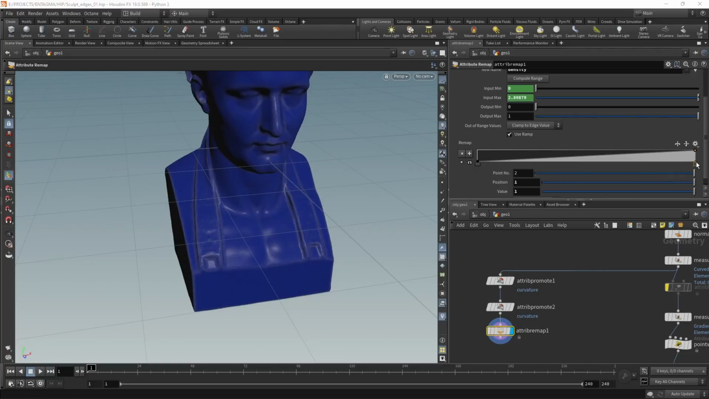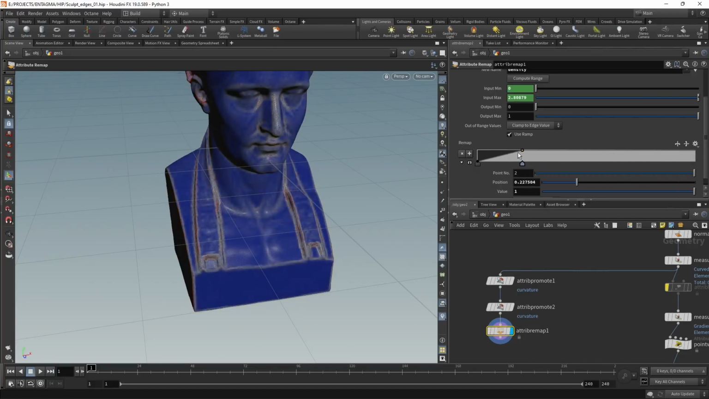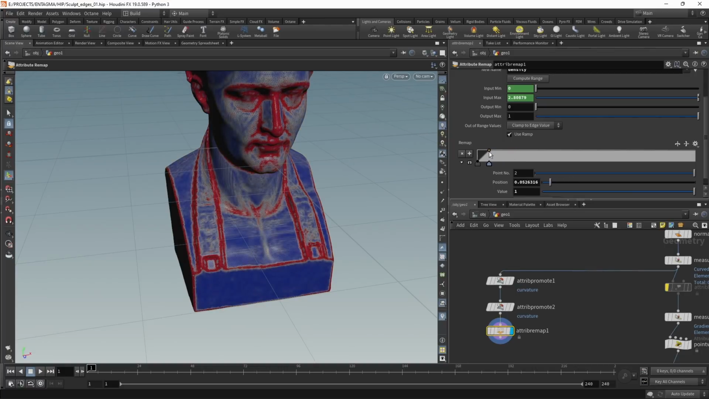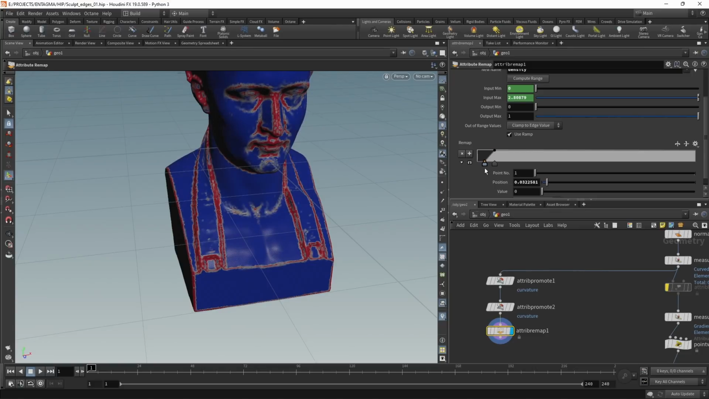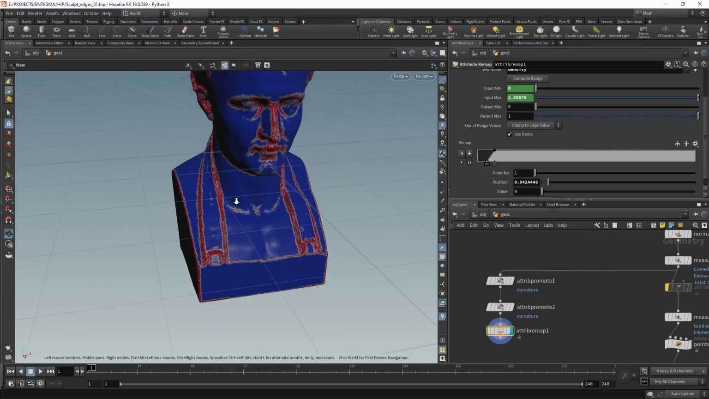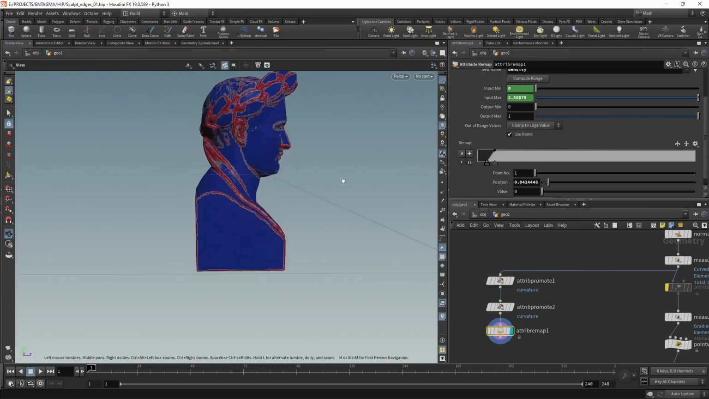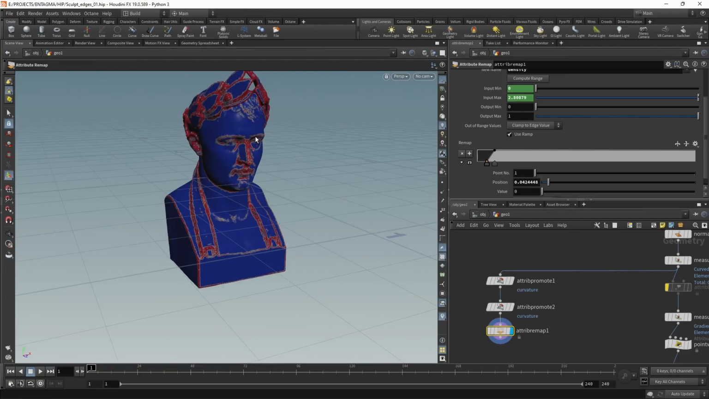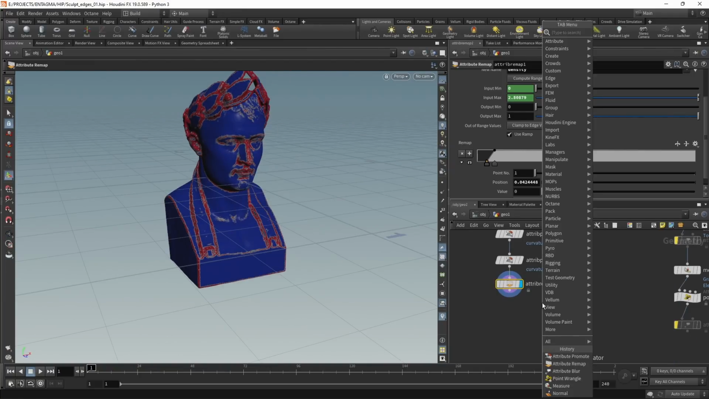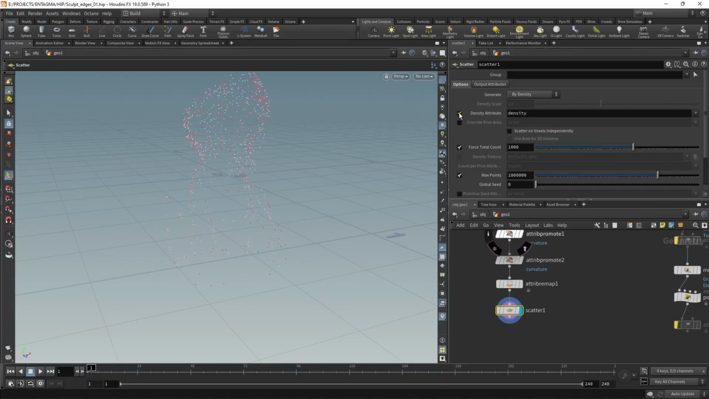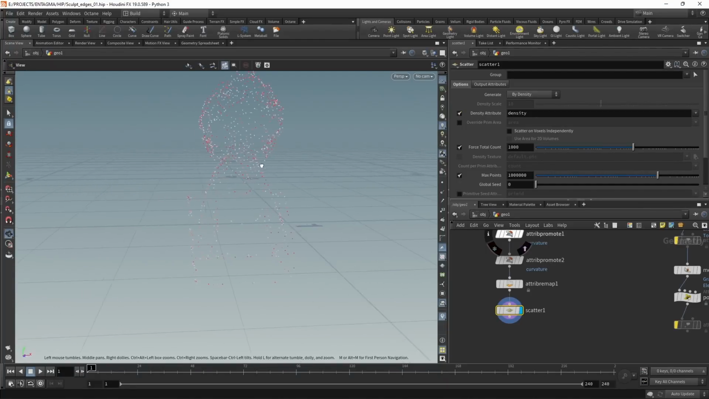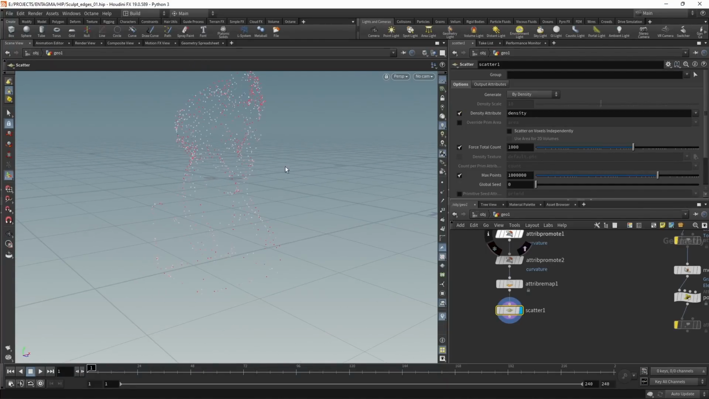And down here, I can influence how these values are being remapped using this ramp here. And what I want to set up is a rather tight ramp, something like maybe this, and also dial this back a bit. So we're having a really high contrast area here, and only those really strong edges having a value different than 0. And now what I can do is use a scatter node, check the density attribute here, and we can see that now we are only scattering points in those areas with a high curvature.